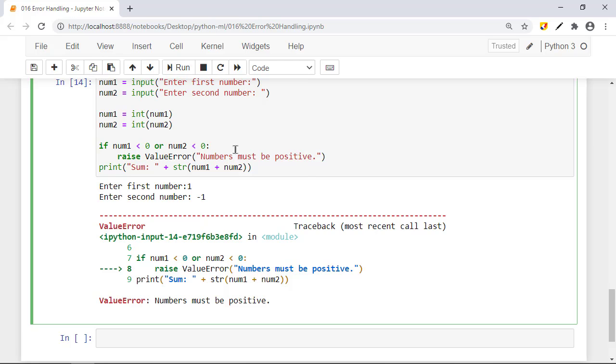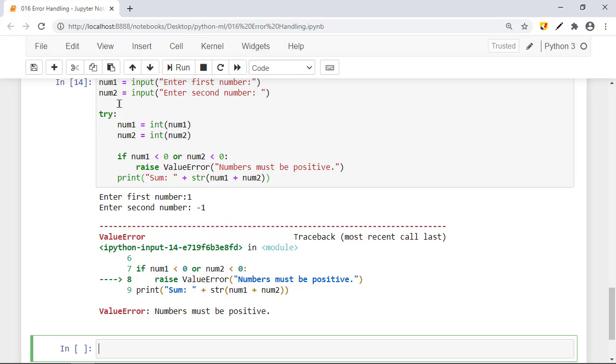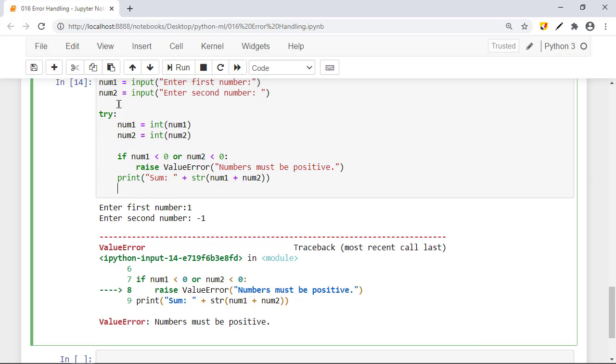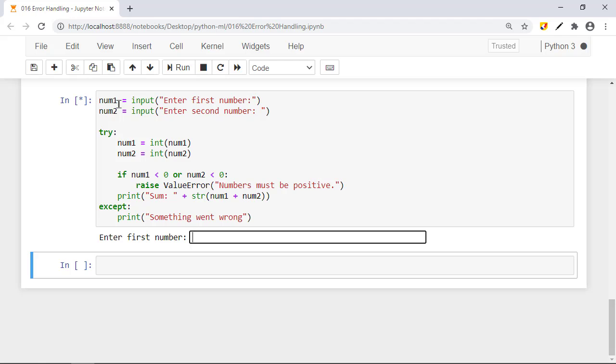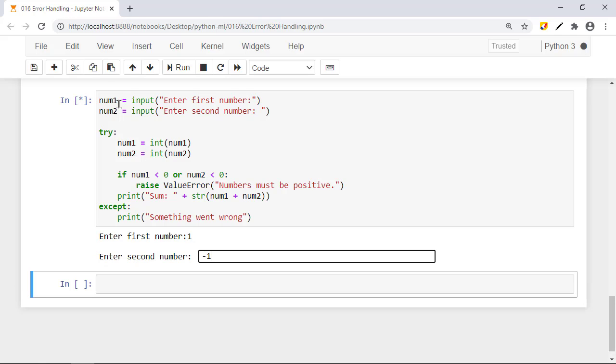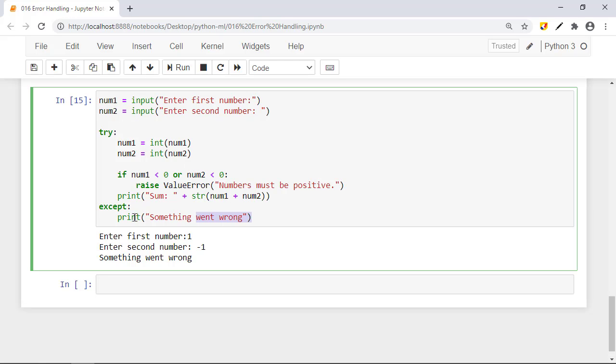We can also wrap this code inside a try and except block to handle this value error. Here, for example, I can write the try block and I can indent all the code inside this try block. At the end, I can write the except block. If I execute and provide values as 1 and -1, it only prints the error message from the except block.